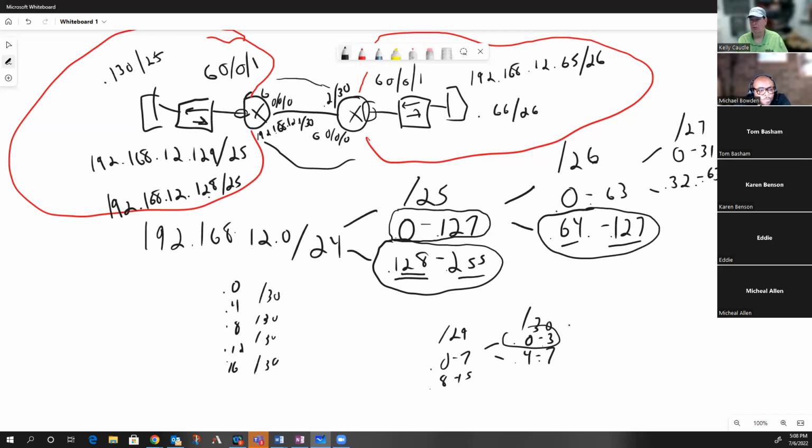Okay. Could you have gone farther and gone to a /32? The most you can go is /30, because you've got to leave 2 host bits to have a usable host. That's right.